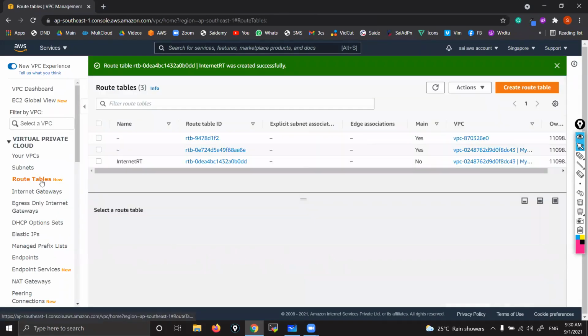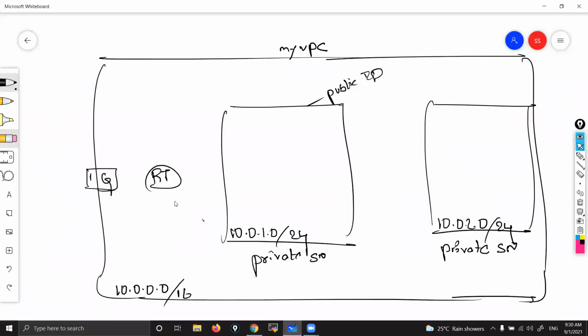Okay, go back to route tables. See, just now we created our own route table. This is ready. Now what do we have to do? One end of the route table we need to associate with the subnet.